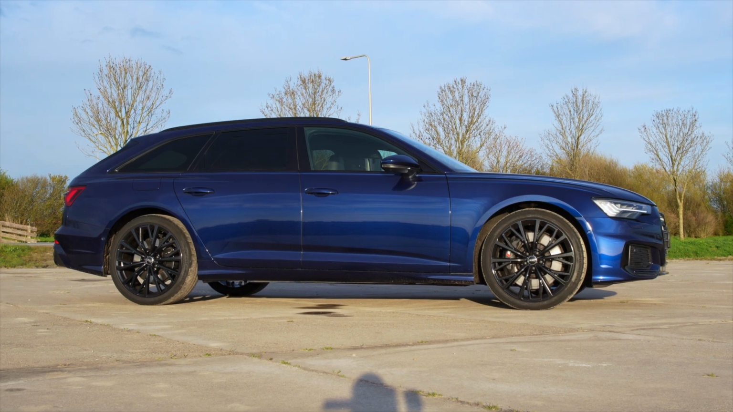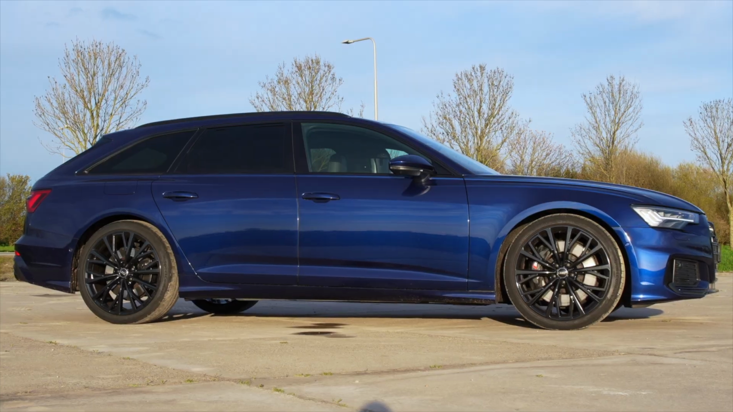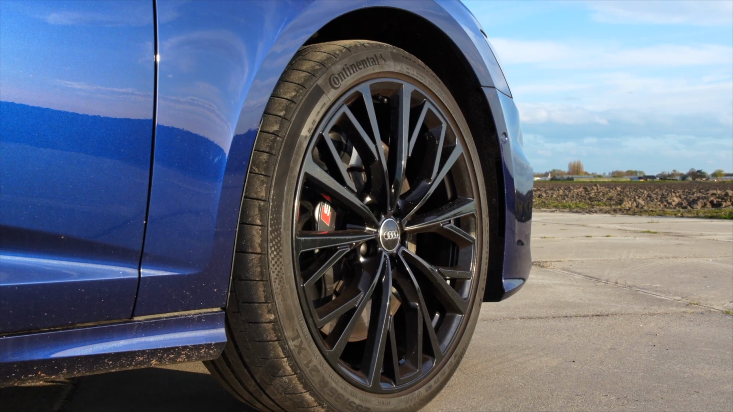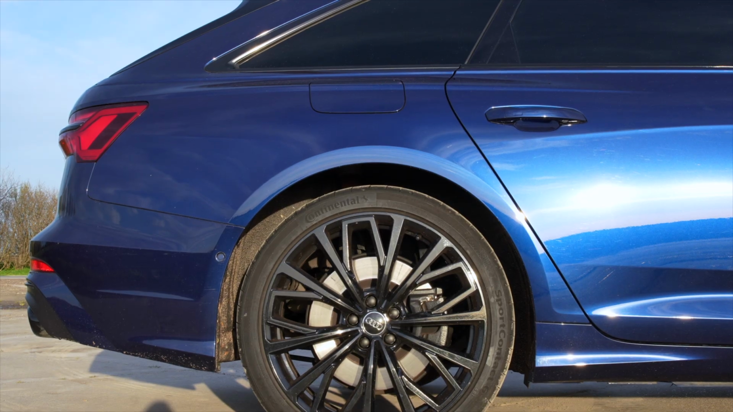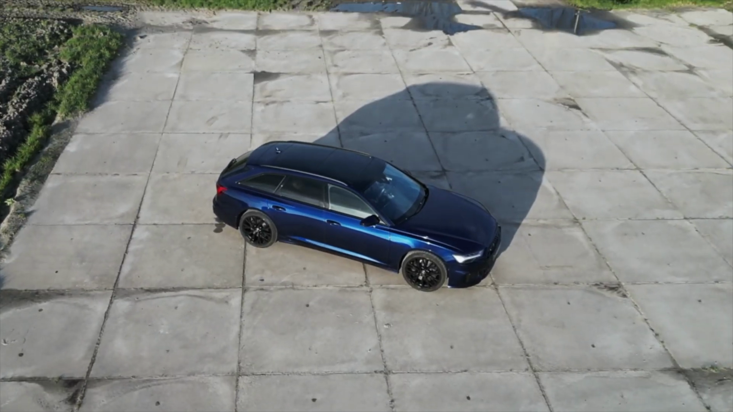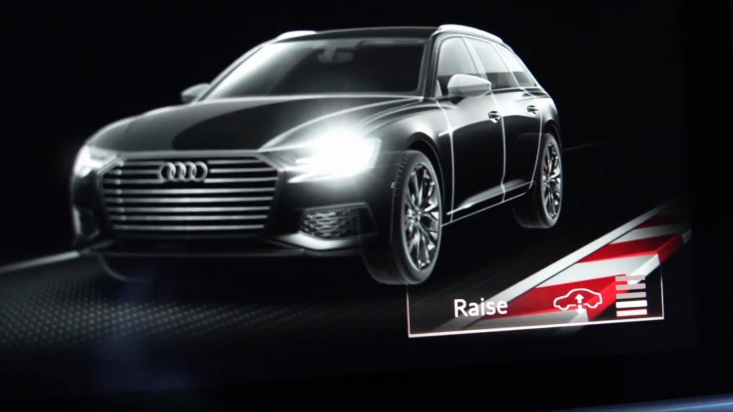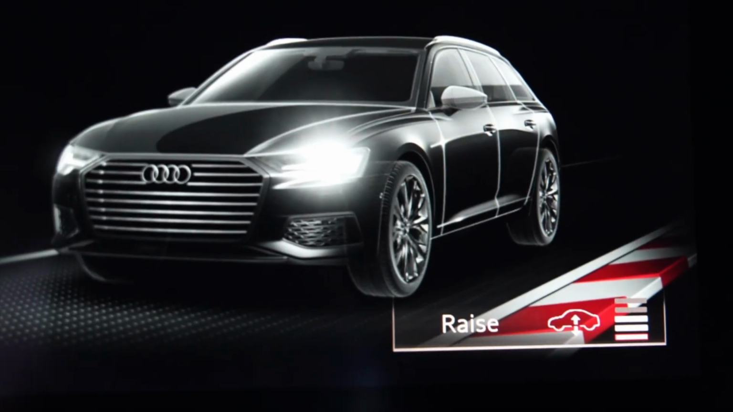Does your Audi have the adaptive air suspension option and you would like to adjust the height of your Audi, but you're not sure how to automatically raise or lower your Audi? No problem. Just watch this video and I will show you in a few simple steps how to raise or lower the height of your Audi to your preference.